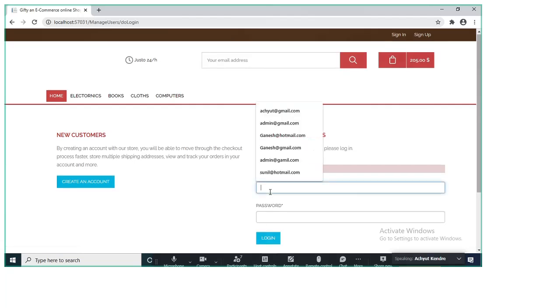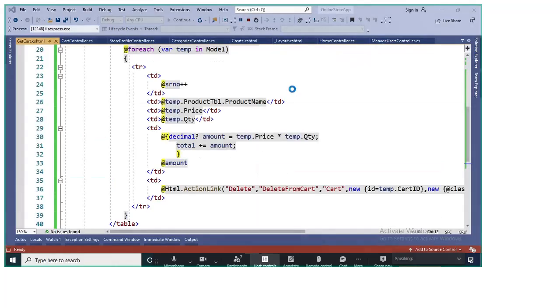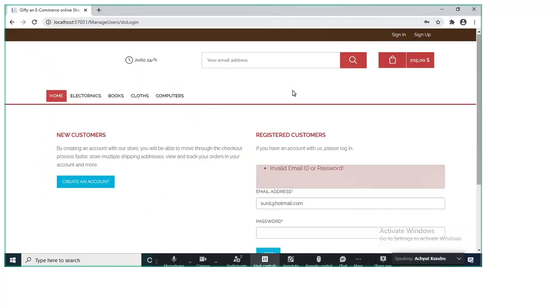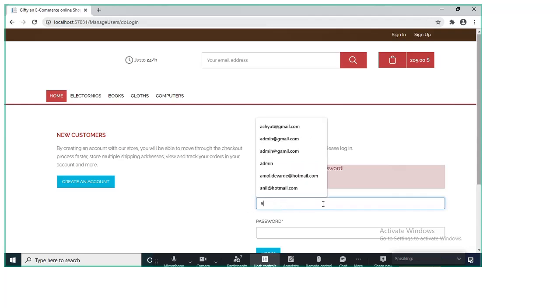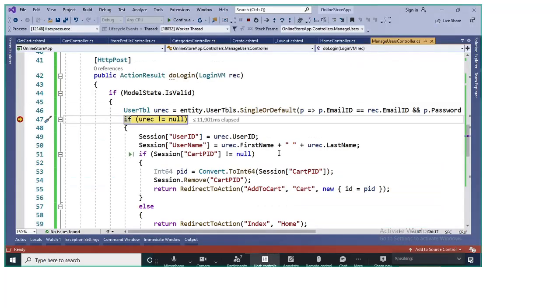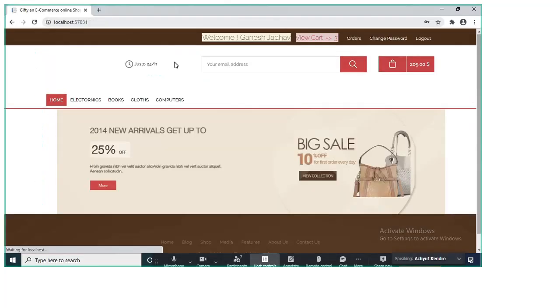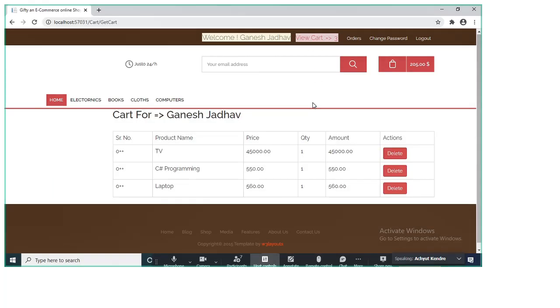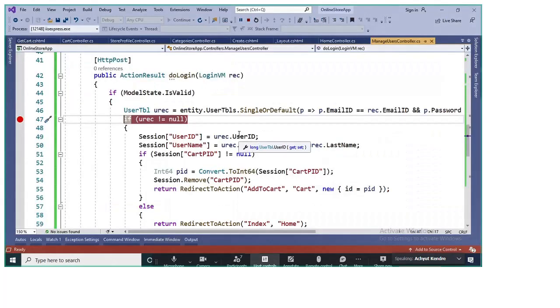Go to sign in. Okay, we are here. We are doing login new. Okay. Now view cart. We have 3 products in the cart. Now your cart will look like this. So cart for Ganesh, and here we have the serial number. It is not showing properly here.